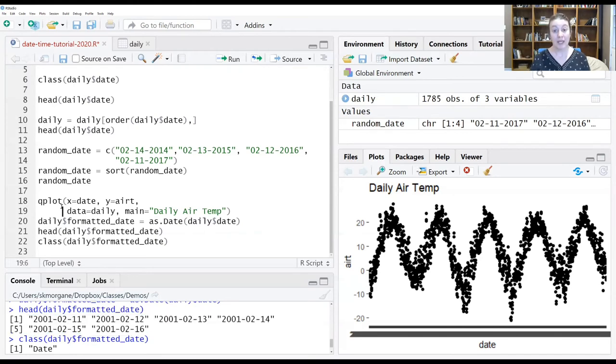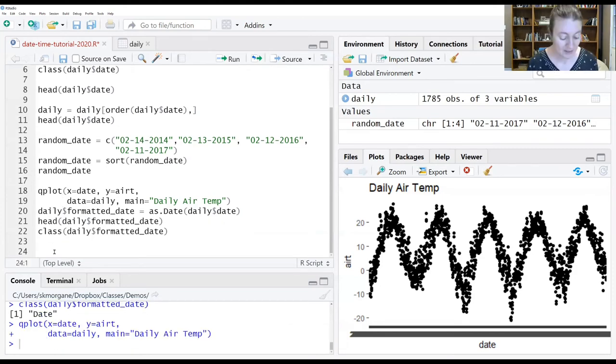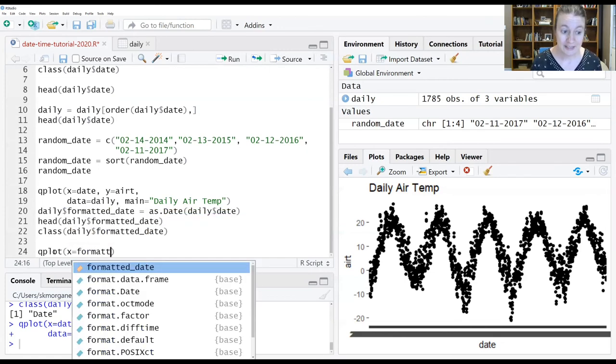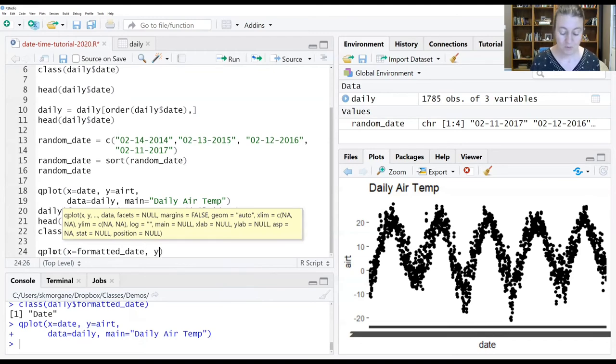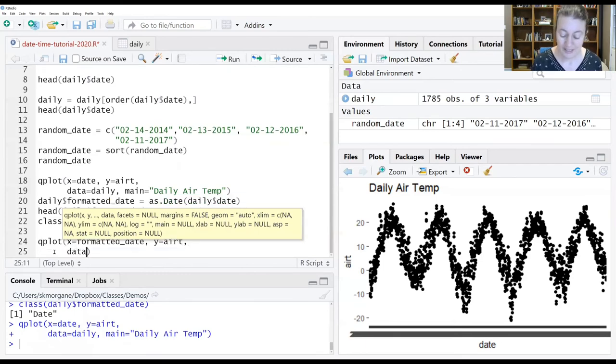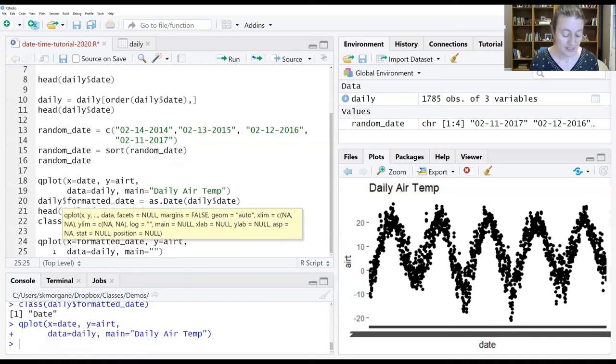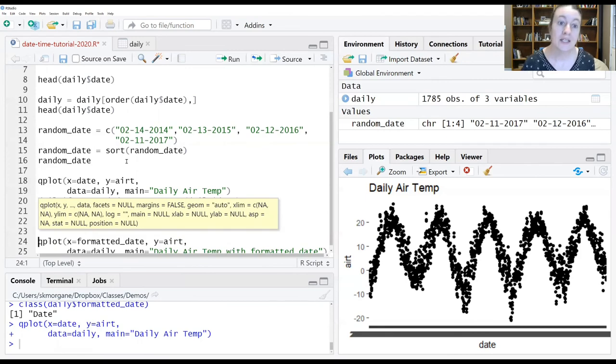How different? Let's do our plot again and see what happens now when we ask it to plot this information with the dates actually being recognized as dates instead of characters. Let's type in qplot. X equals formatted date this time. Autocomplete. Y still equals air temp. Data equals daily, so it knows where to find the data that I'm telling it to plot. And we'll give it a title, temp with formatted date. It's a long title, but we'll survive. And now let's run this.